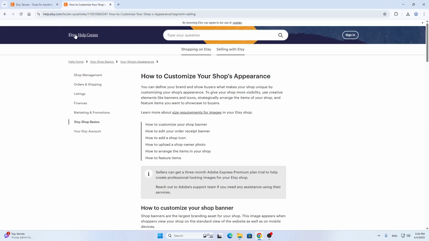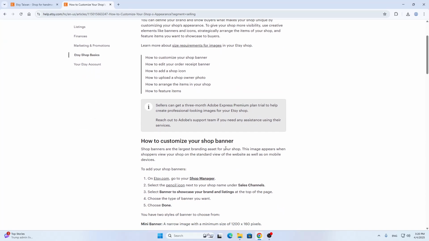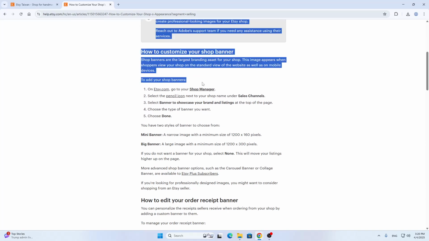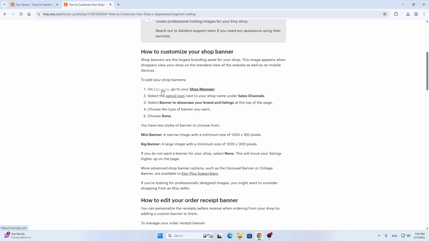Basically, as you can see right here in the official Etsy Help website, we have the steps on how to customize your shop's appearance and how to customize your shop banner. So what we're going to do is follow the steps right here to add your shop banners. Follow the steps. You go to etsy.com as I have just showed you and go to your shop manager.